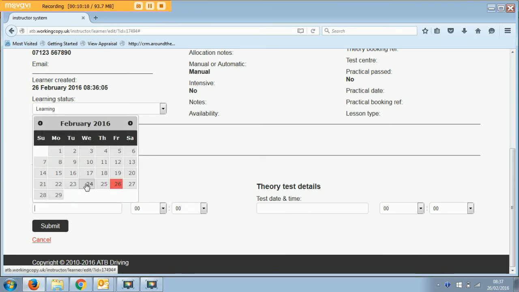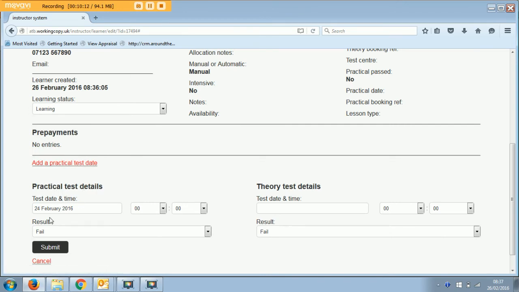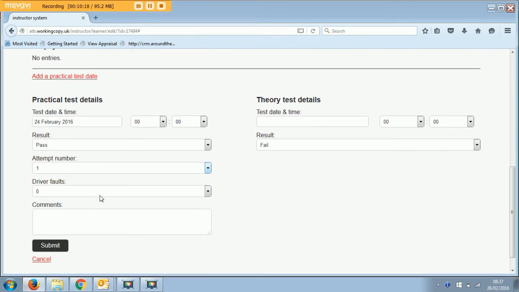If we put in a past practical test date that's prior to today, so it's already passed, it will then prompt us for a result. If we put down that they've passed, it then prompts us for what attempt number it was, how many faults were there, and then any comments. Say, for example, if they were particularly nervous, or they had a particular issue with parallel parking, or it was really foggy and they overcame those conditions and actually went through and passed, and perhaps they got a clean sheet. Put some comments down there.